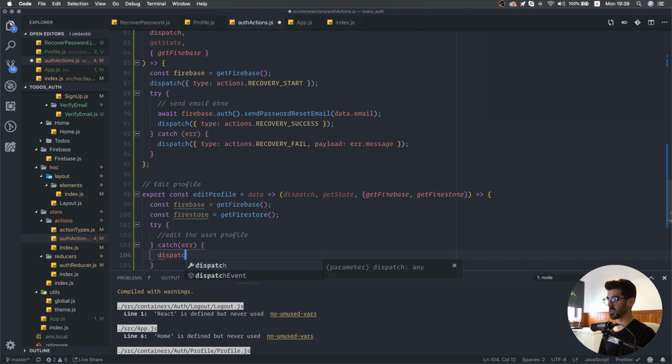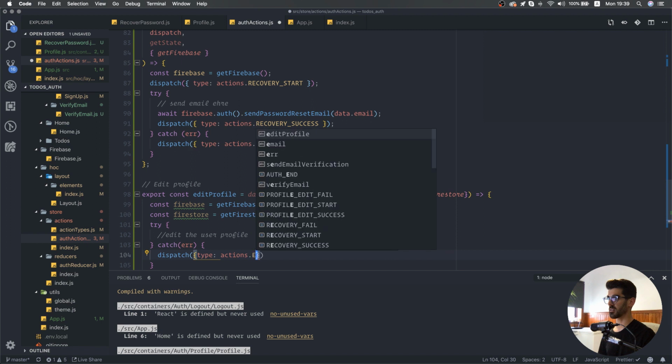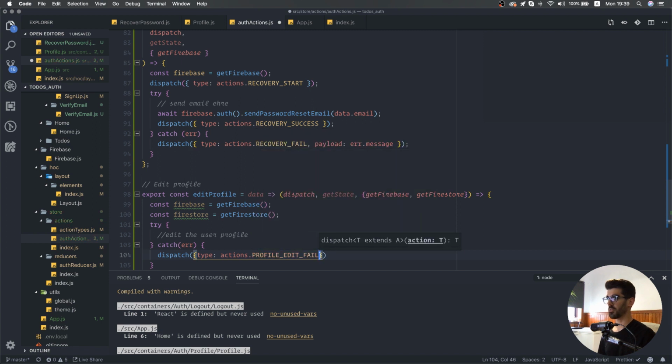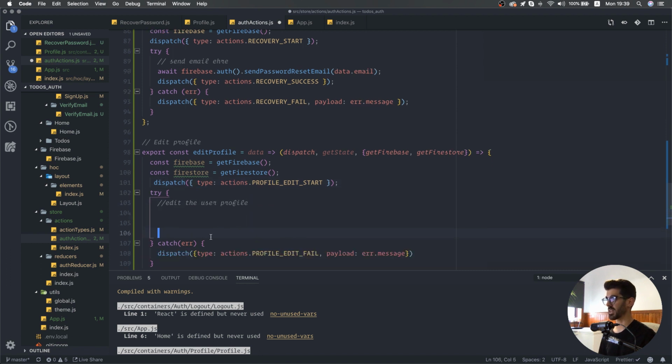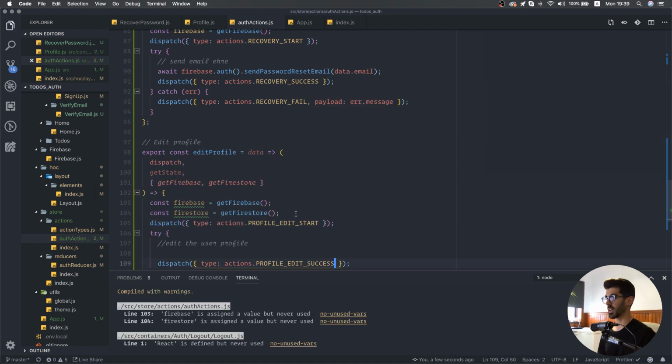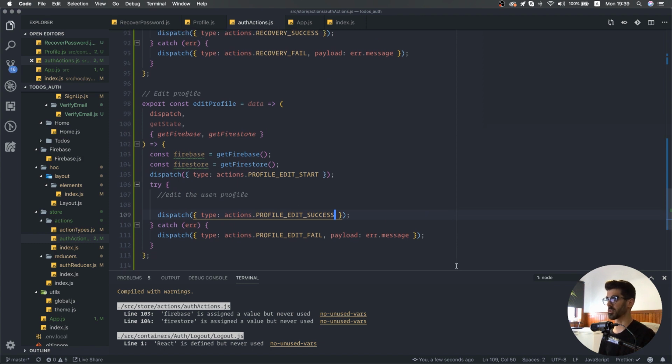So here we dispatch an action with the type of actions.edit profile fail, and on the payload you set the r.message, and we can copy this. Before starting any of this we can dispatch the start, so edit start, and here after we successfully edit the profile we dispatch the success, so success. Okay, so let's now update the user profile.